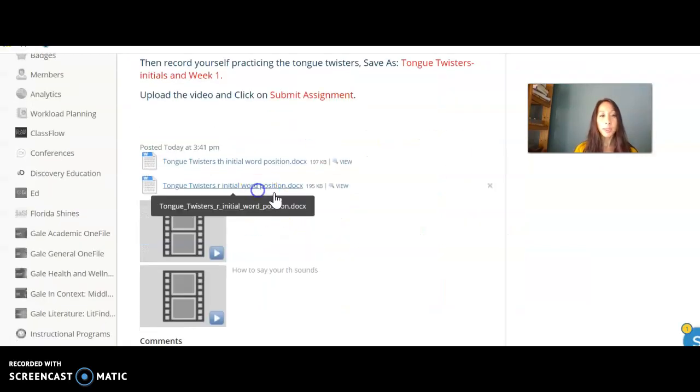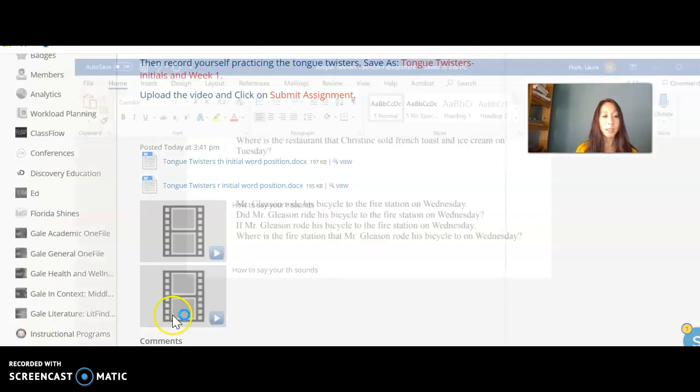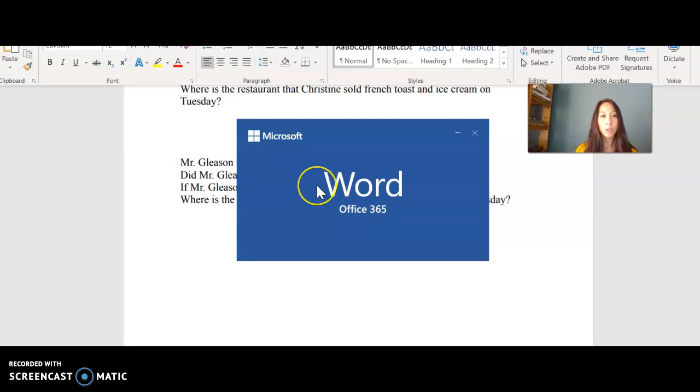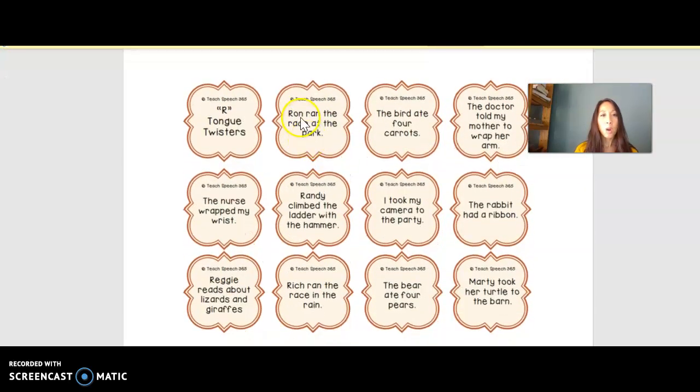Same thing for your R sounds. You're going to download this and you're going to practice saying this. Here's your R sounds. Ron ran the race at the park. The bird ate 4 carrots. So remember thinking about your ending sounds. The doctor told my mother to wrap her arm. The nurse wrapped my wrist. So I want to hear that st on the end of the word.